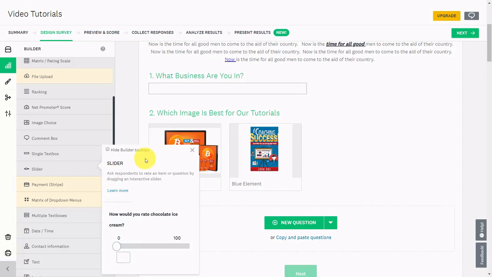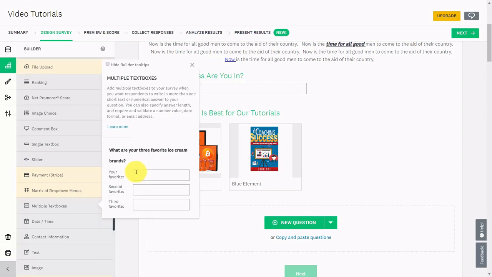They can take the slider and move it toward the number or value that they feel closest represents what they feel. In some cases, you may want to use multiple text boxes, and this will give your survey respondent the opportunity to write in more than one box for a particular question. As you can see, the example here is, what are your 3 favorite ice cream brands? And they can write in their first, second, and third favorite.